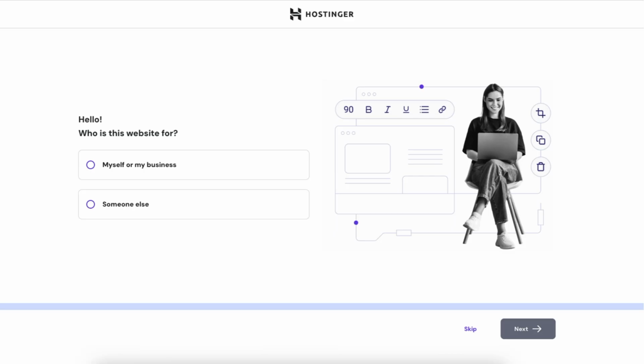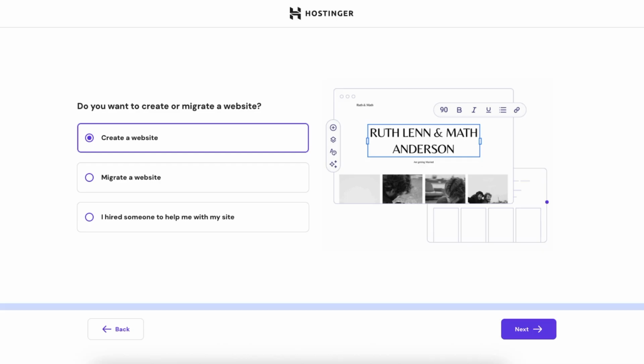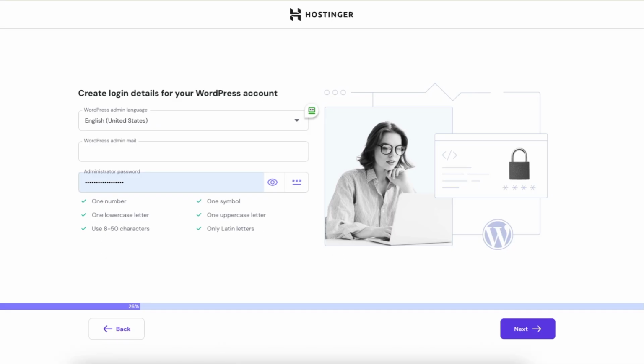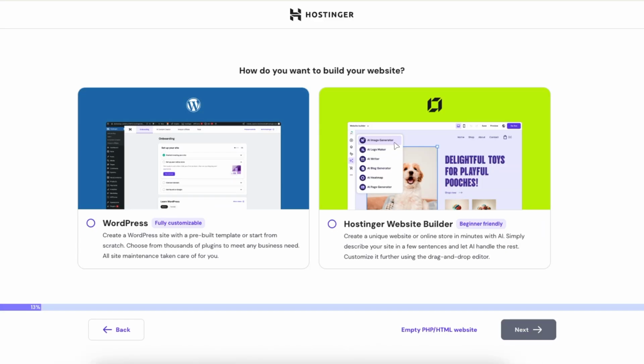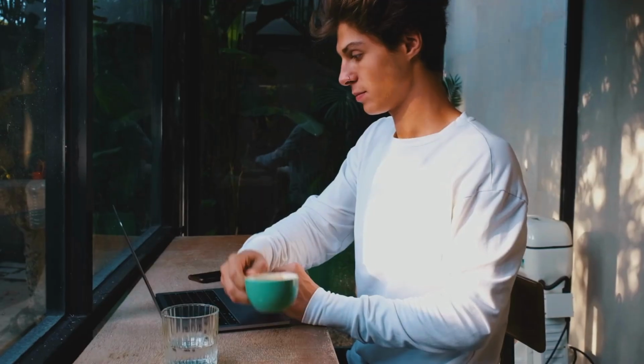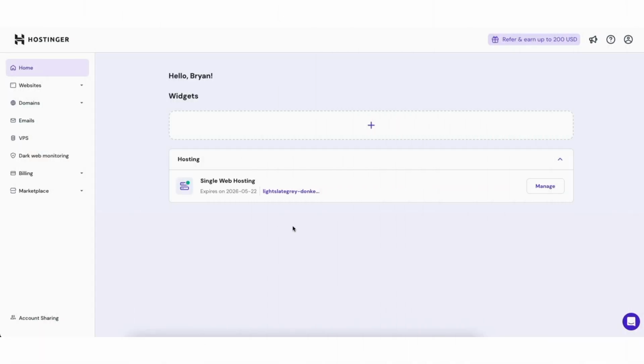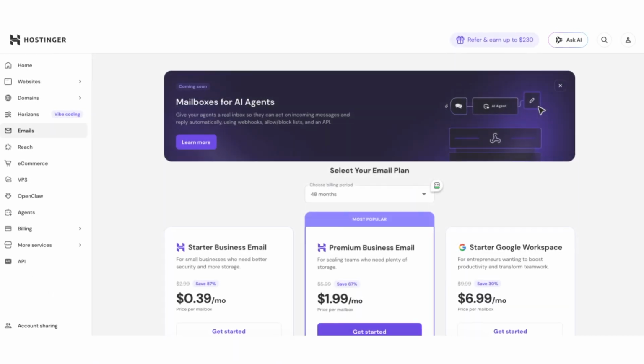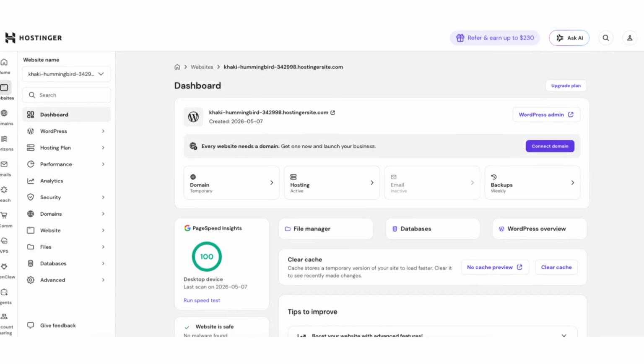You'll then be guided through a few quick setup steps, such as choosing what type of website you want to create, selecting how you'd like to build your site, and setting up your login details. Hostinger also gives you options like WordPress, the Hostinger Website Builder, or starting with a blank PHP HTML website, depending on what you want to build. After the setup is finished, you'll be taken to your Hostinger dashboard, also called hPanel. From here, you can manage your hosting account, websites, domains, email accounts, billing, and more, all in one place.